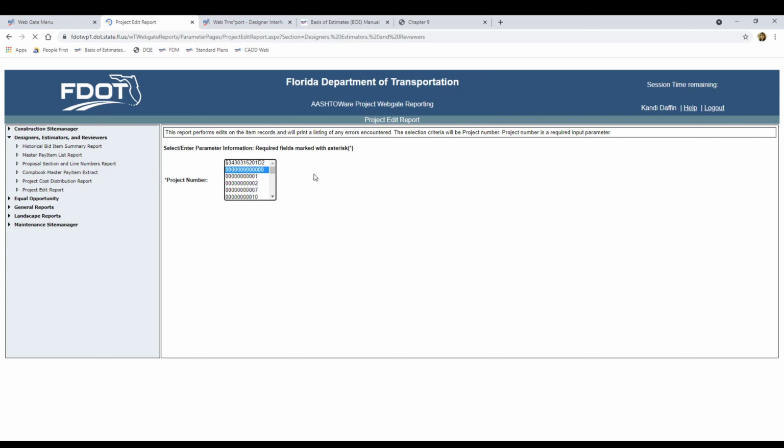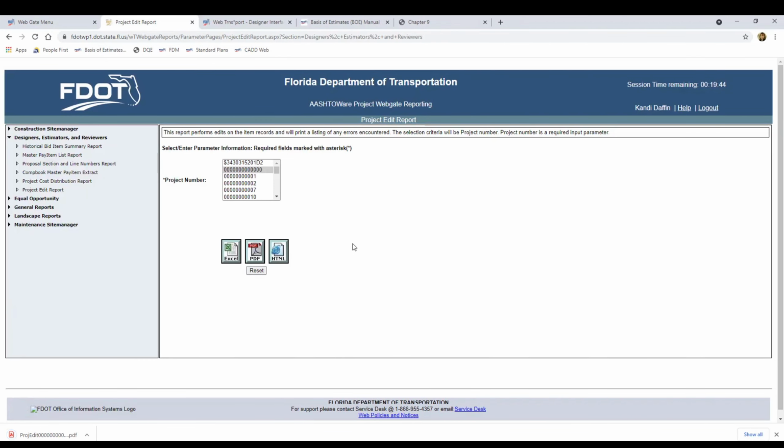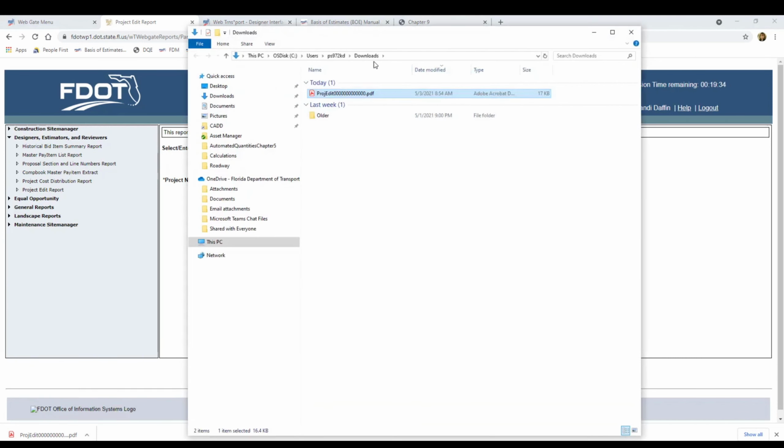Once you've selected the project number, it may take a moment or two, but be patient, and then the output options will appear under the pick list box. For this report, we'll want to select the PDF option, so just click on the PDF button and it will process the report. When it's finished, you may see the PDF download appear at the bottom of the browser, or you can find it in the Downloads folder. If you click the down arrow and select Show in Folder, it will open the Downloads folder, and then we can open and review the file.